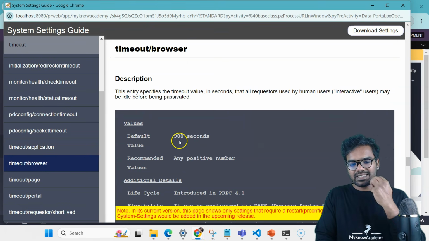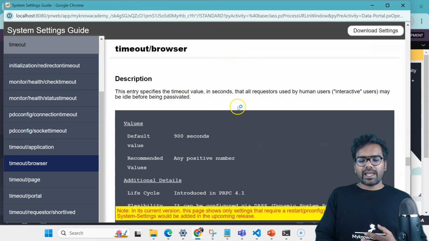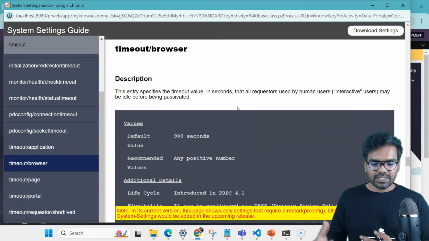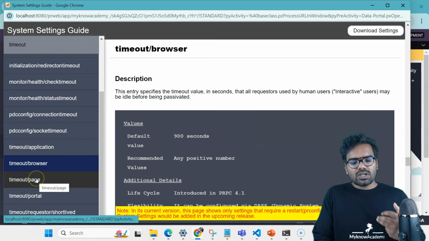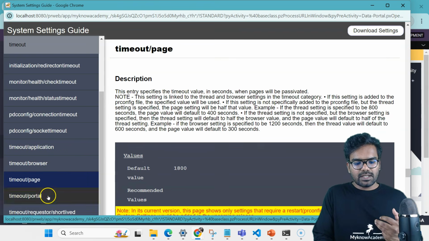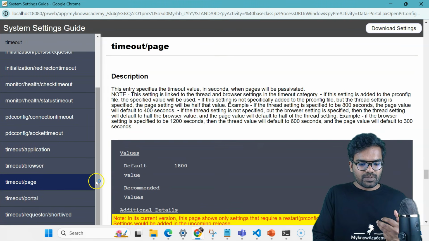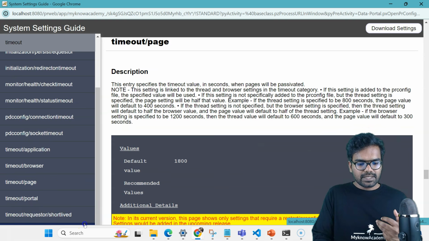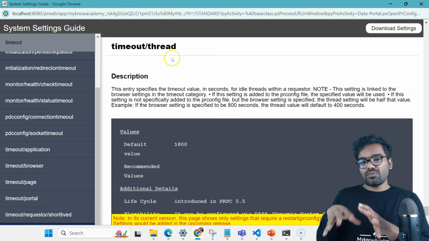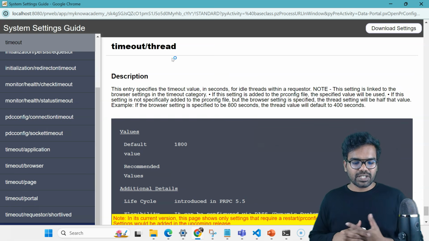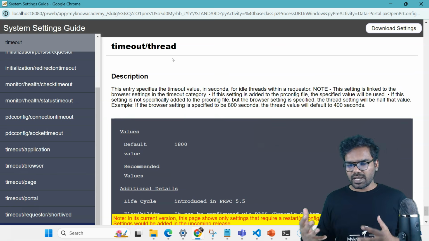So after this 900 seconds, after 15 minutes, if the user session stays idle, then it goes into passivated. And then we also talked about pages, and there was an expansion issue. That is why I couldn't show you the thread, but the thread is at the last. So if you go to the thread, for thread also you can determine the passivation timeout. So this is the timeout, the first timeout we already saw.